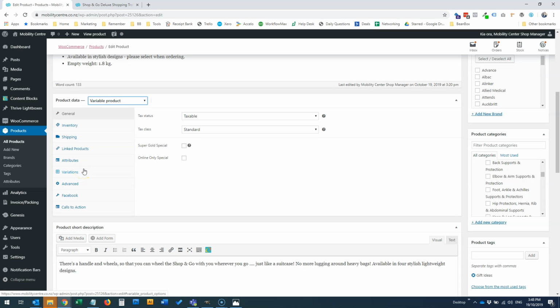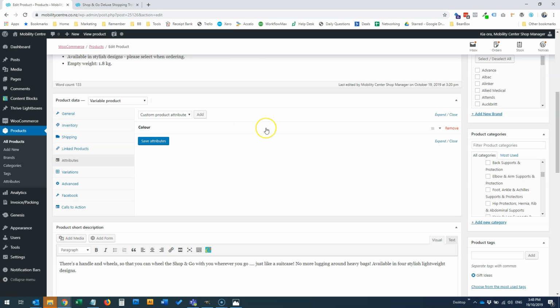But before we get to variations, there are two things that you need to set up. Firstly, we need to set up what's called attributes. If we click onto this product, we can see that it's got an attribute of color that is set up already, and we can expand it to see the different options. If this wasn't here already, then you're going to choose Custom Product Attribute.